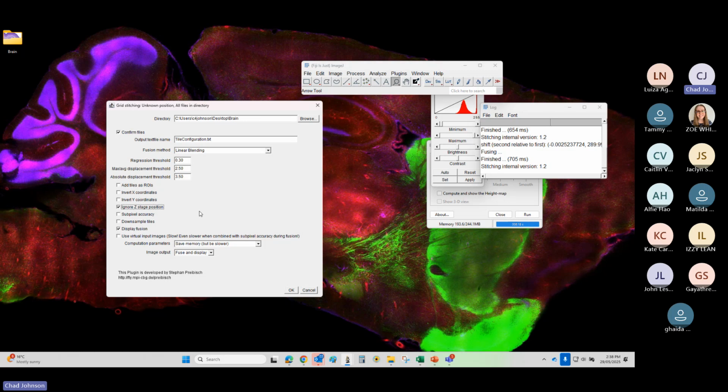We don't have to worry about stage position because this is a single plane. But if you do have a Z stack, you can align tile Z stacks with this. You can ignore Z stack positions. Otherwise, it will take it from the metadata. And if for whatever reason between different sections you have different Z positions, it can get a bit crazy. So it doesn't matter what I put here because I've got a single Z position anyway. Again, sub-pixel accuracy, I want as much accuracy as I can.